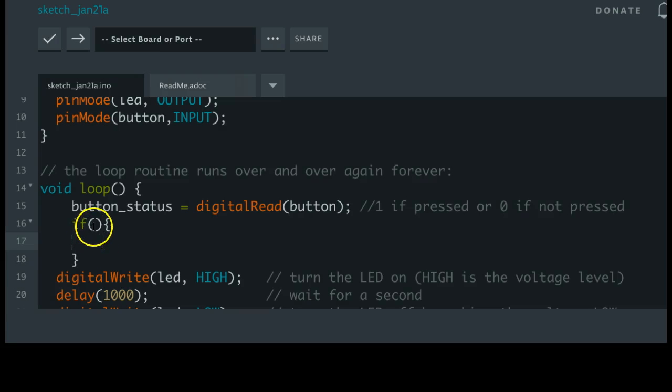Okay, and so what we'll say is if button status, and the way we check if it's pressed, remember if it's pressed it gives a 1, so we want to check if it's equal to 1. But the way that we check if it is equal to is we use 2 equal signs. Okay, the reason why is if it's 1 equal sign, that means we're assigning a new value. So 2 equal signs means to compare it. So we're comparing button status to 1.